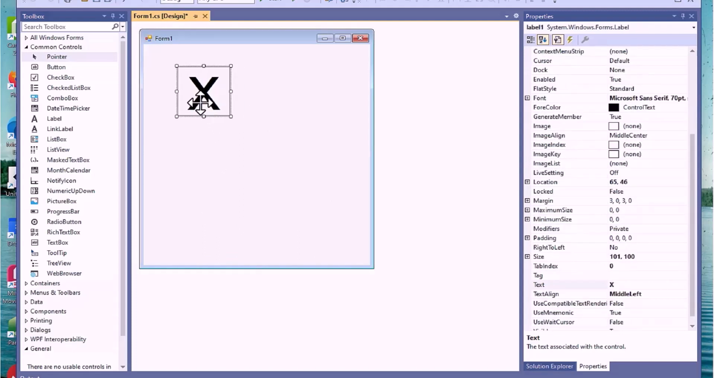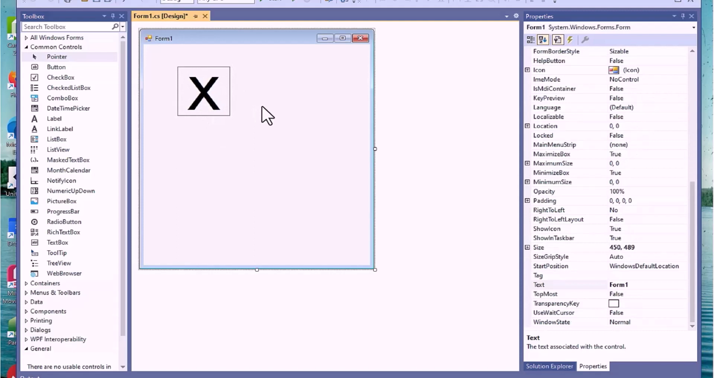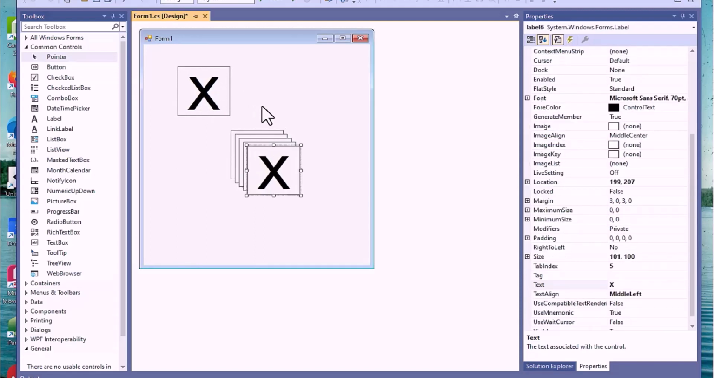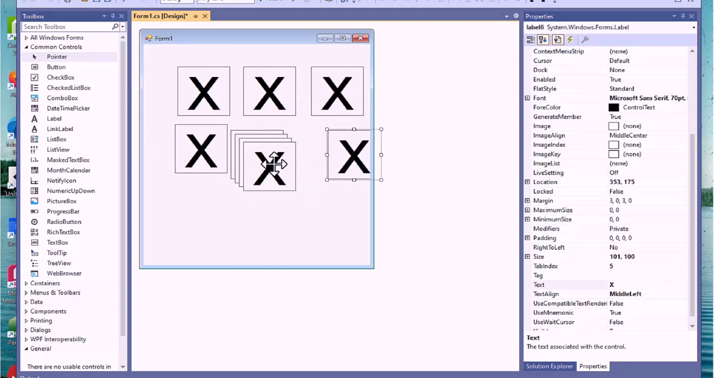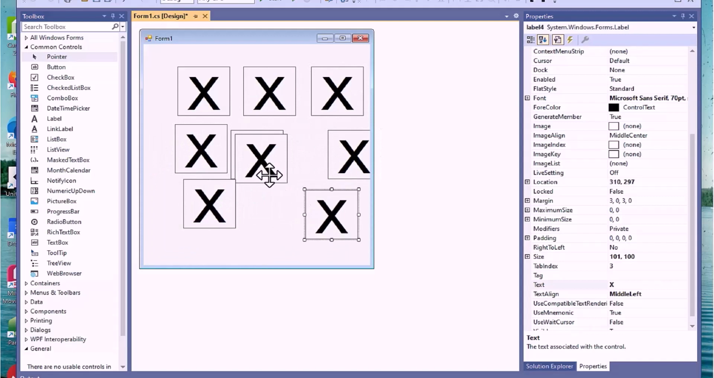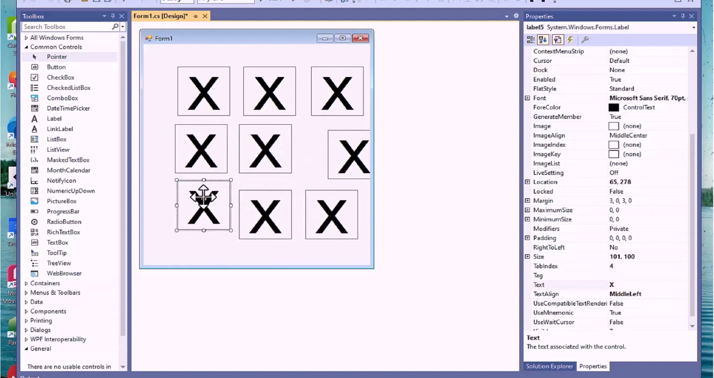So we're going to make a copy, Control C. We need 8 more. 1, 2, 3, 4, 5, 6, 7, 8. We'll pop them in here. Doesn't matter where. We're going to end up aligning these things so they look nice, and then we'll name them. And we're going to name them according to the array piece that we might be using here.